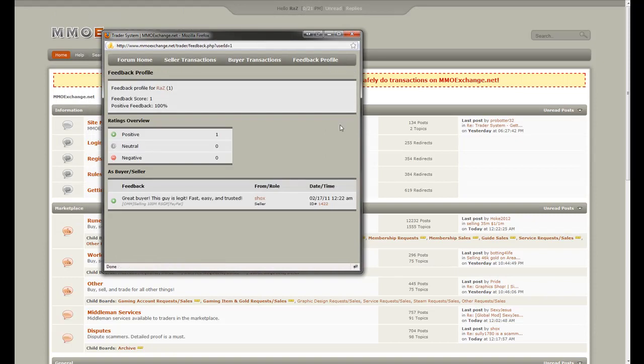Now we can see under our feedback profile, which is basically a complete history of our transactions and dealings with other users on the forums, which is publicly viewable by other members of the forums. So we can see the seller left us feedback here. Told us good job.